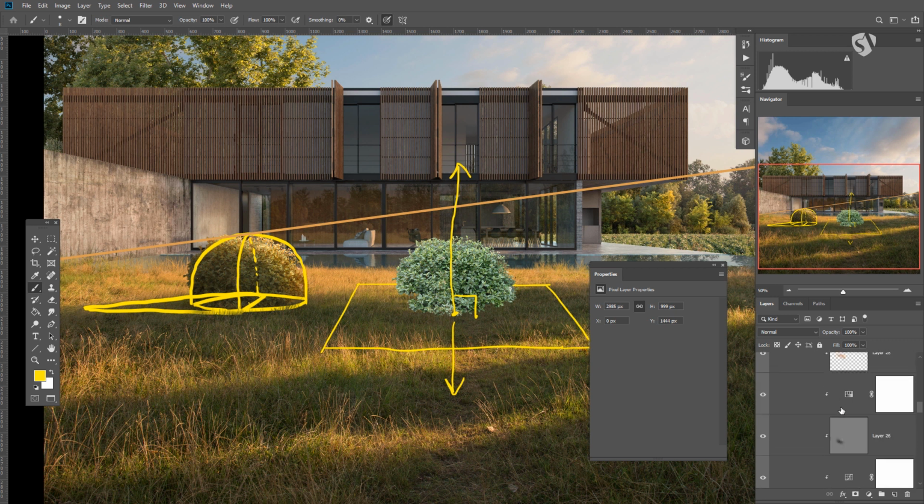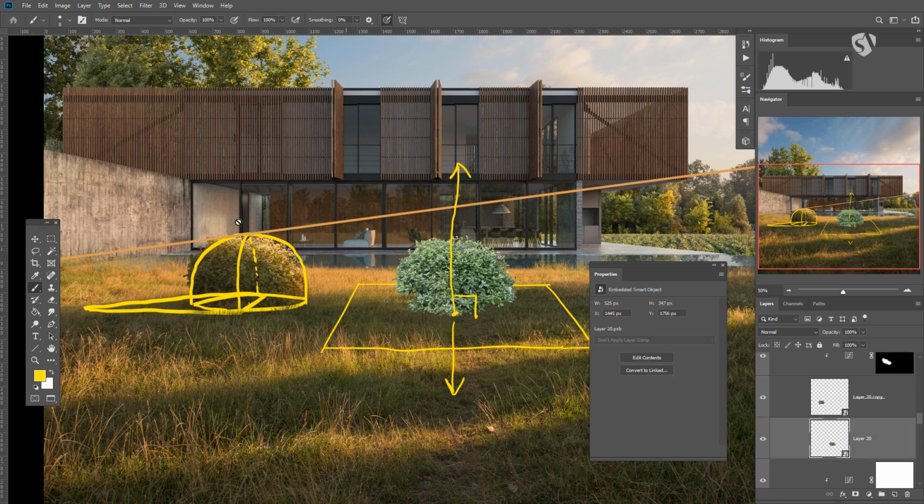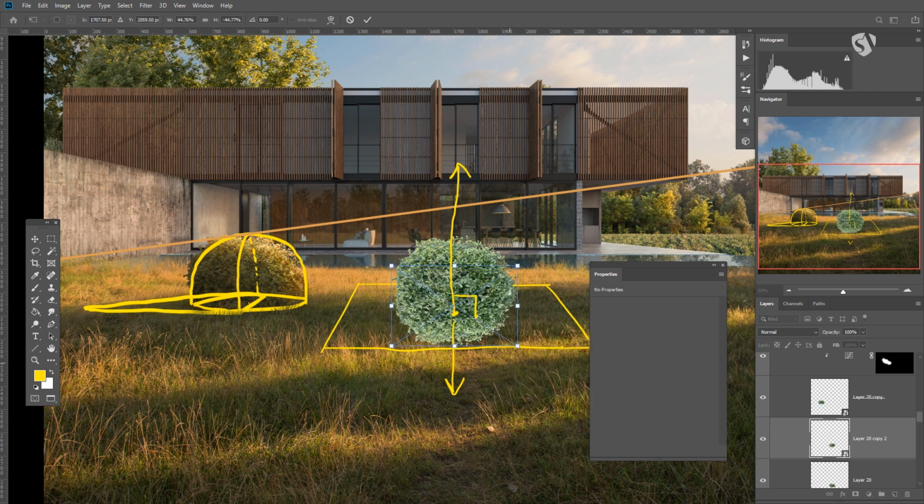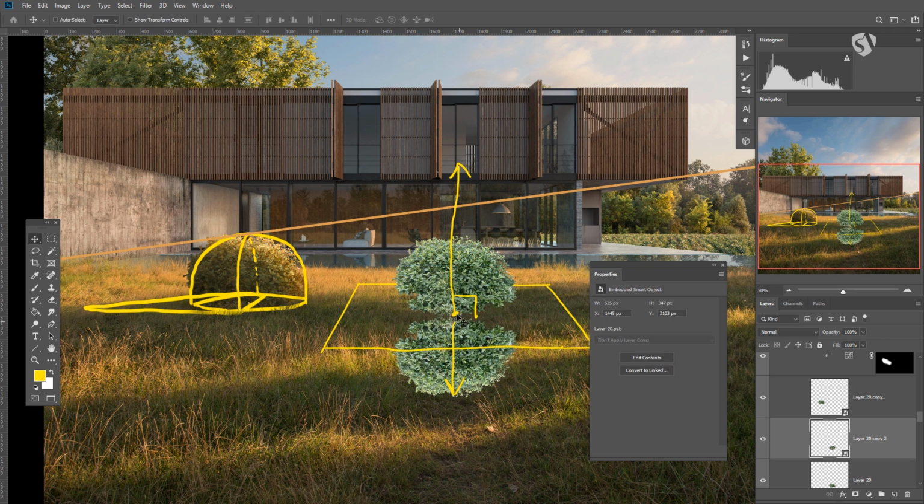Okay, because the most common mistake is to duplicate an object and then flip it vertical. So Ctrl T, right click, flip vertical, and then move the reflection down here at this point. Now, this is incredibly wrong. And the reason is the reflection of this object doesn't start from this point here.